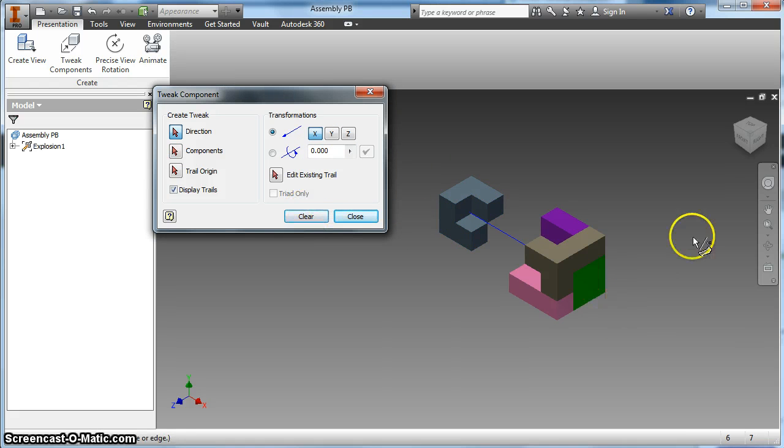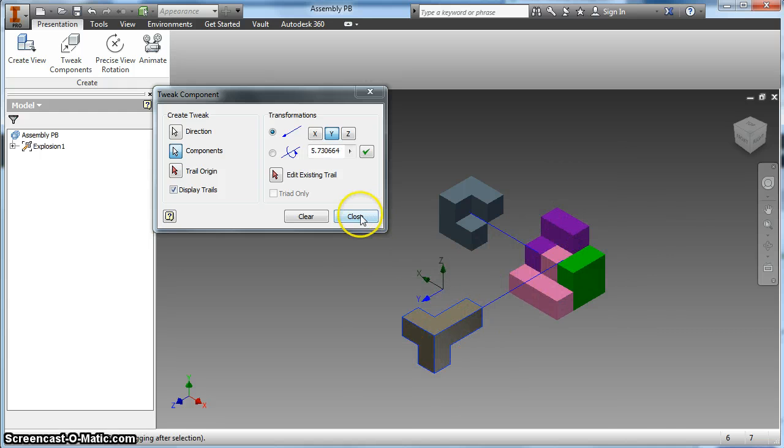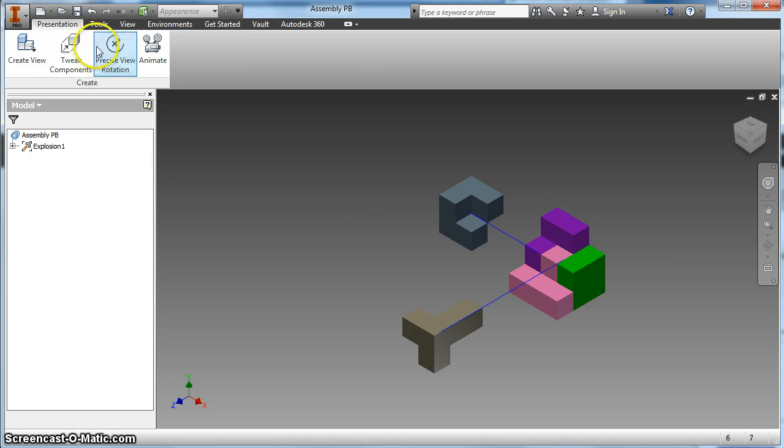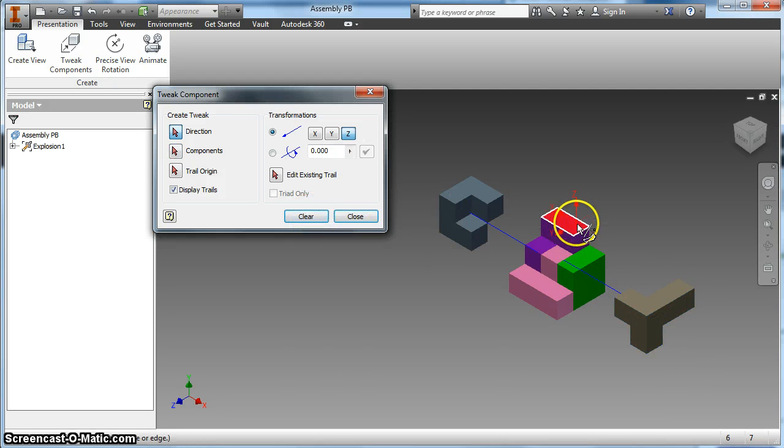Then you can go through and grab another component and change your direction. You've got to be very careful that you don't click something else when you're trying to move, because it will move that part. If you don't like that, you can just hit close and then undo, and then it'll go back, however you would like to place your objects. So your task is just to go through and grab each of the parts and pull them apart. Clear each time.